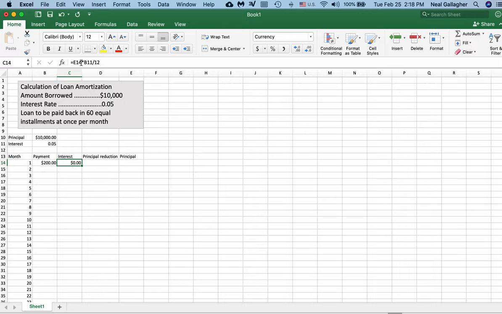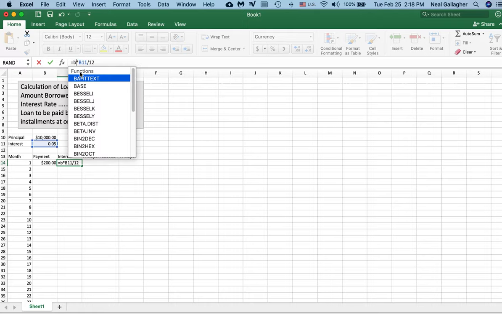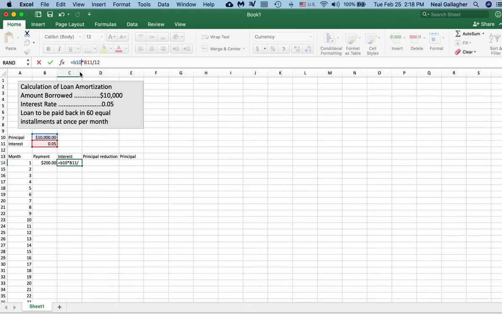I'm multiplying E12 times B11. Okay, I want to change that. What is E12 was what I had for $10,000 here. I want to replace E12 now by B10. So, or not E, E14, sorry. B10, now hit return. So there we go.